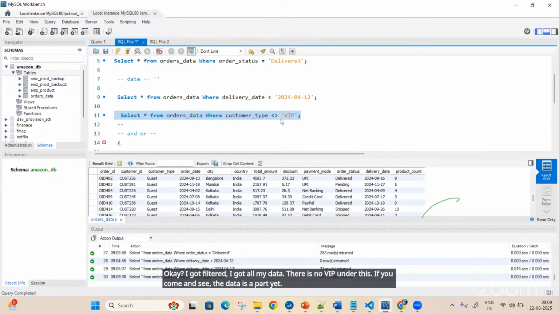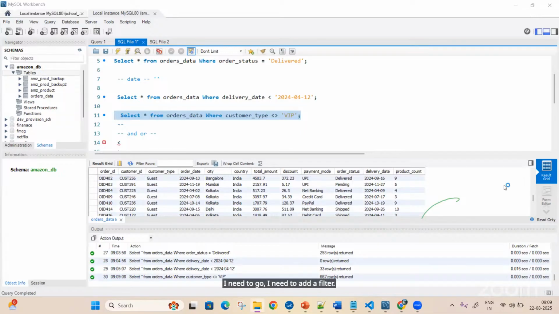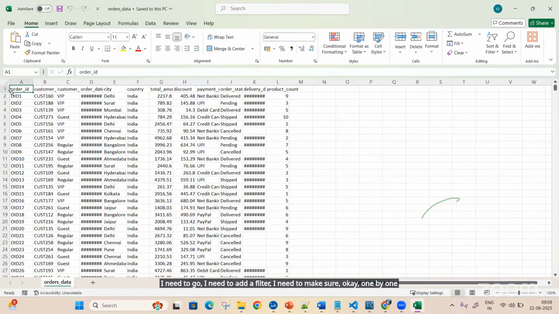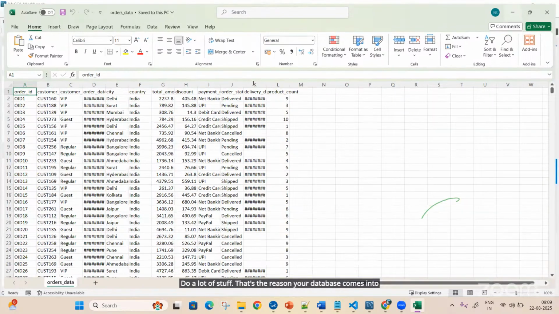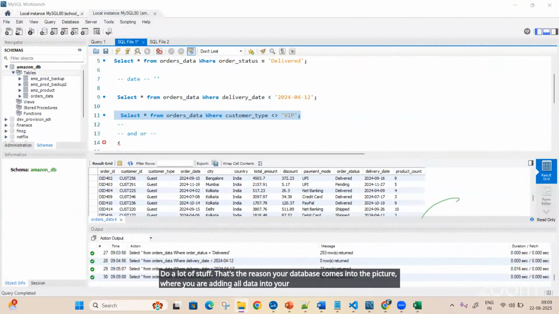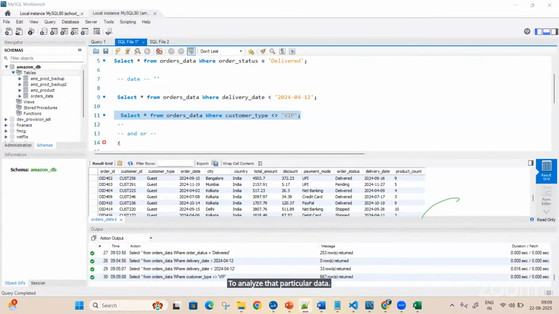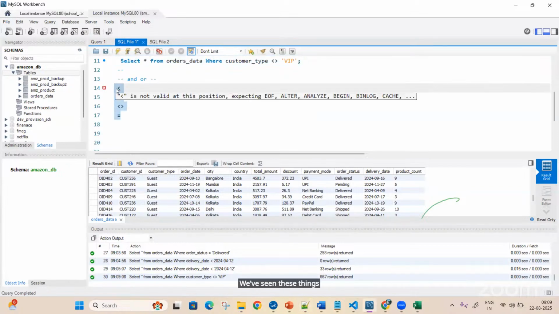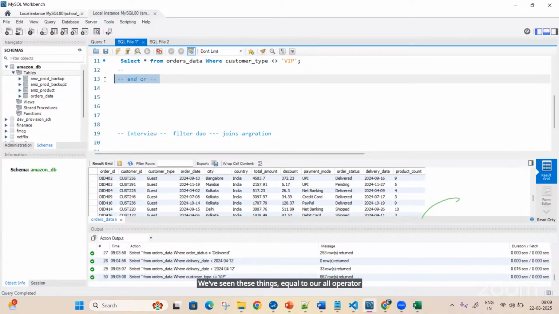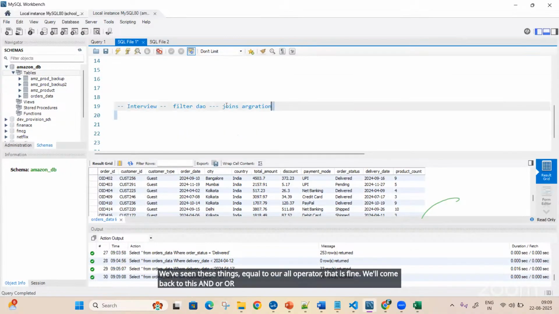Now the same thing, if I want to analyze inside my Excel, I need to add a filter. I need to make sure, okay, one by one, I need to put all this data, analyze and do a lot of stuff. That's the reason your database comes into the picture, where you are adding all data into your database and writing simple SQL commands to analyze that particular data. Okay, fine. We've seen the equal to and other operators. That's fine. We'll come back to AND and OR again, a few more scenarios we'll see.